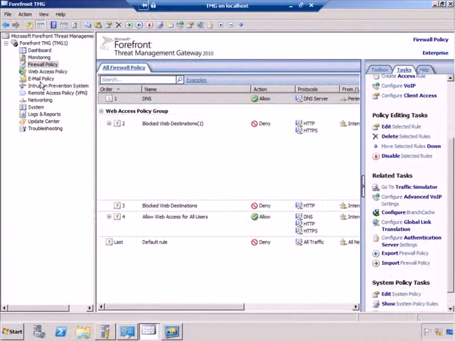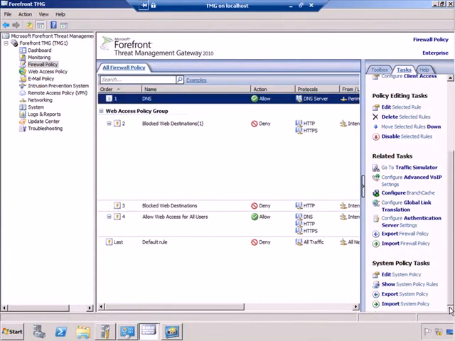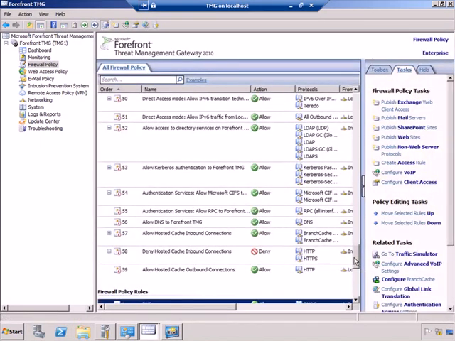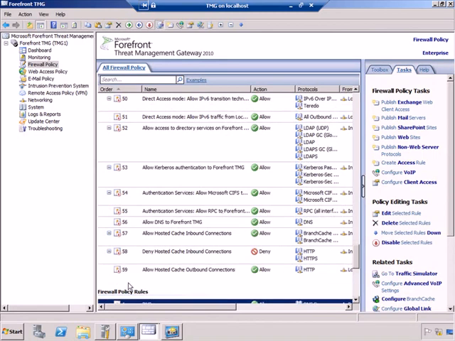And as you can see, I'm in the firewall policy area. And if I go down to the bottom of the tasks area, you're going to see that I have 2 options: edit system policy and show system policy rules. I'll start by showing the system policy rules. And you can see that there are a whole lot of them. And they appear now before the firewall policy rules. That's because these are evaluated first. So the system policy rules are evaluated before any firewall policy rules are evaluated.